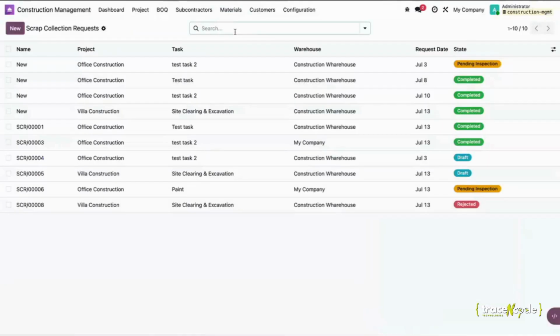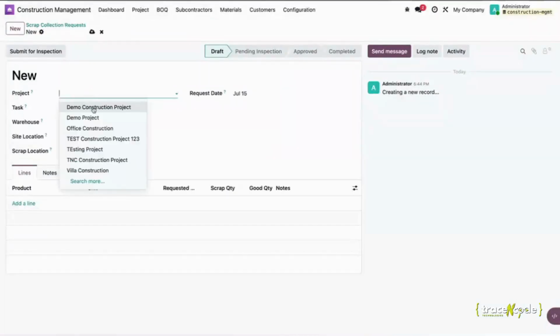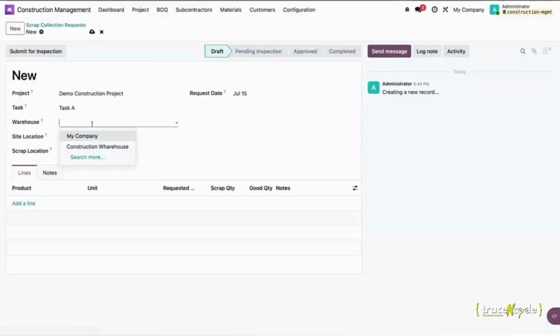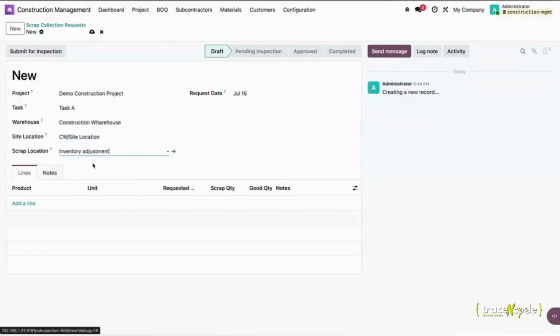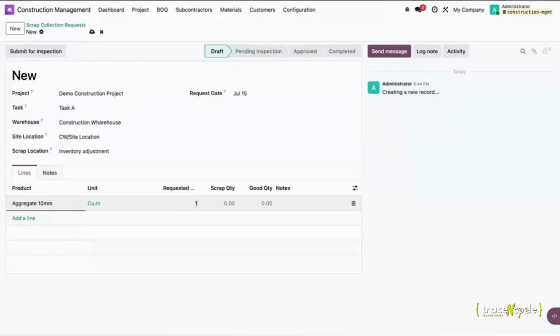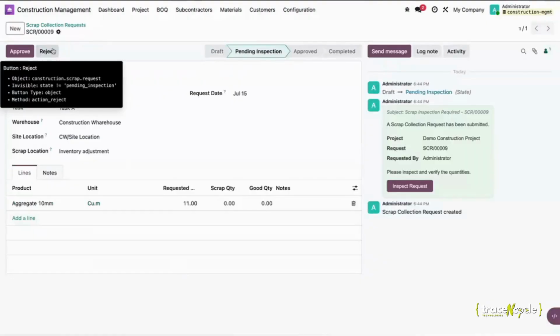Now there is a scrap collection request. If there is any scrap on the construction site, the user can create a scrap collection request for the particular project, task, warehouse, the site location, and the inventory scrap location. Basically it is a virtual location, and you can add the product lines over here, and you can enter the requested quantity, and you can submit it for inspection.